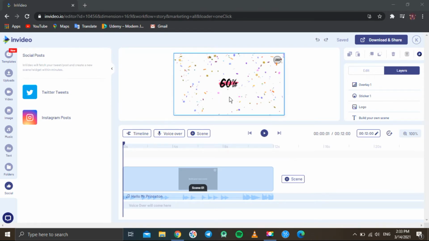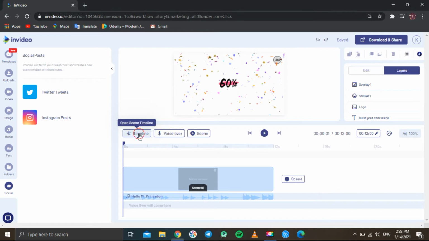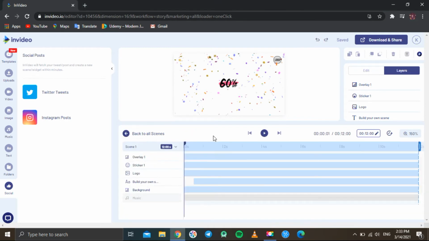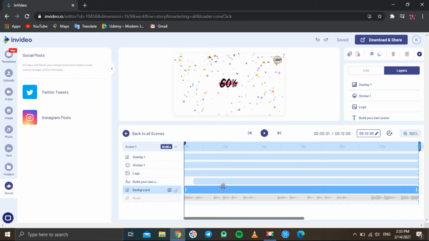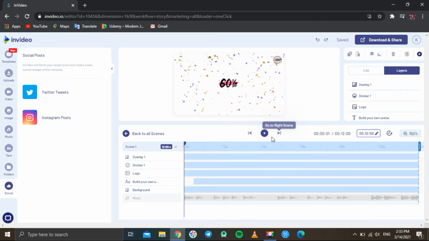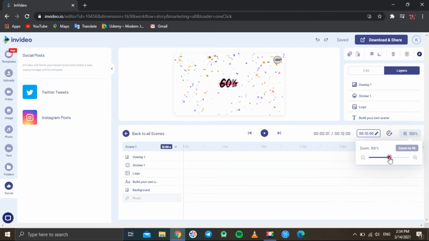Okay, this is the preview screen. This is the timeline, containing all your added scenes with proper timestamps, with extra details like overlays, text, logo, sticker, background, music and much more. This is the duration display. And this is the scene duration. This is the best scene time. And this is the zoom that allows you to zoom in and zoom out on your timeline, giving you better control over your work screen.